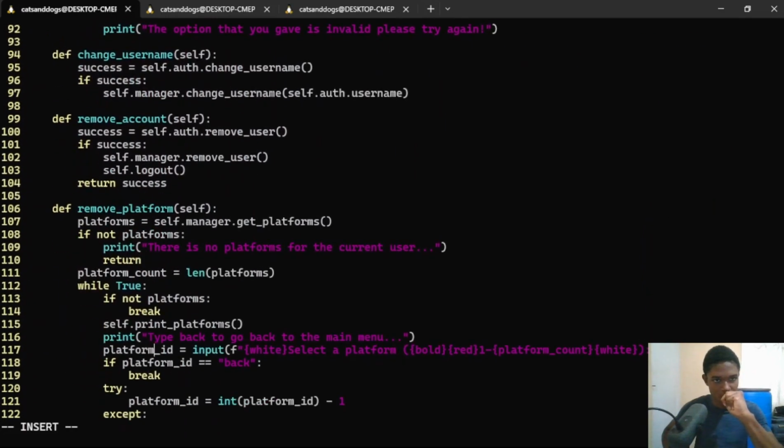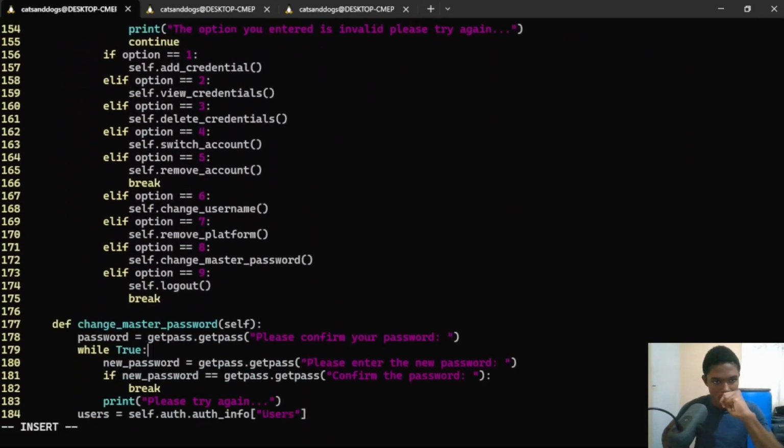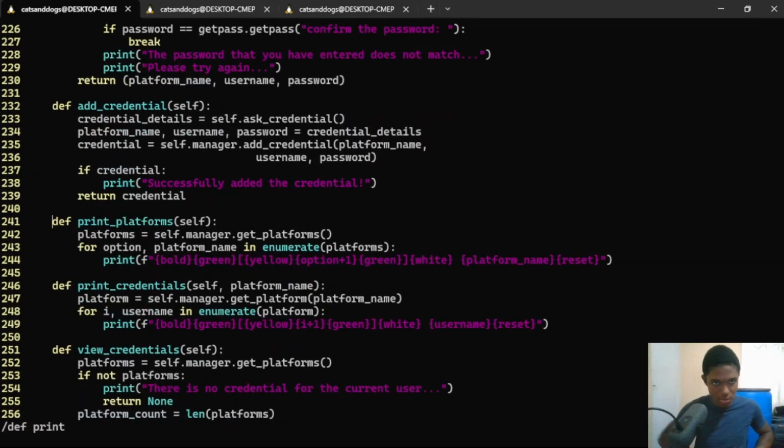So now, when we're trying to print the platform, let's go to our print platforms function. What we'll do, we'll simply just convert this into a list, because we're basically returning a dictionary of platforms when we call this function right here.